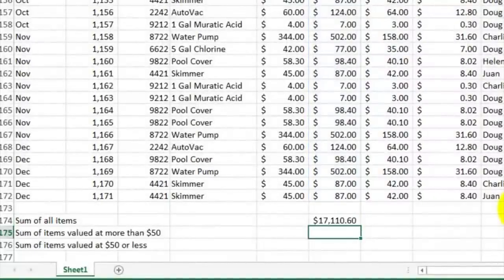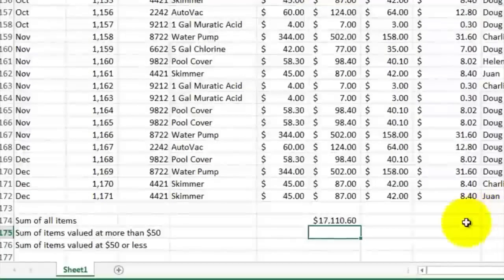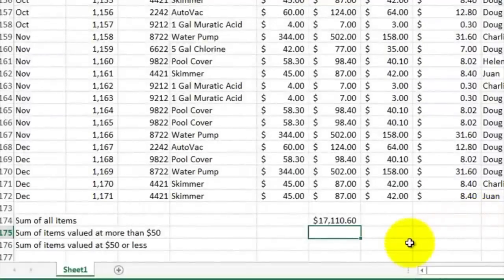So in this year, the store sales were $17,110. Now, my question is how many of those items were valued at $50 or more? What is the sum of all those items? The new formula that we use now is called sum if.